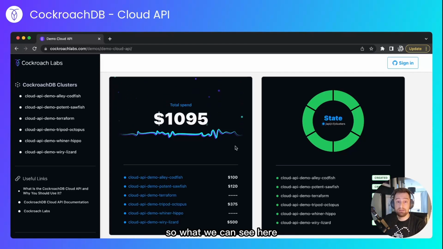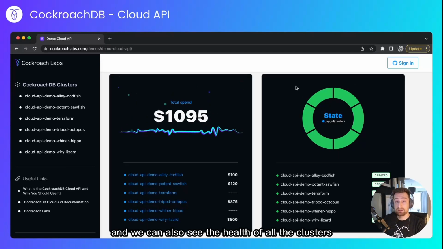So what we can see here is the total spend across all of our clusters. This information isn't available through the Cloud Console, so this is information that we've gained from using the Cloud API. We can also see a cost breakdown by cluster, and we can also see the health of all the clusters. Currently, the 6 clusters that we run are all healthy. If any of those clusters were to become unhealthy, this will be reflected in the API and hence in the UI.